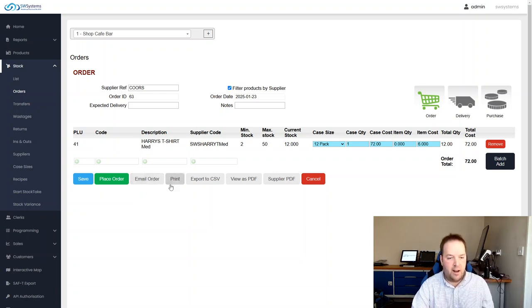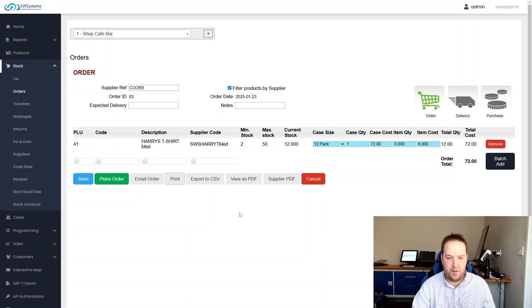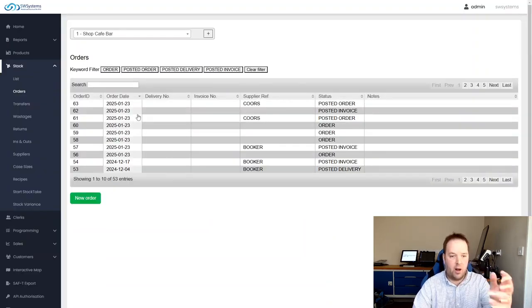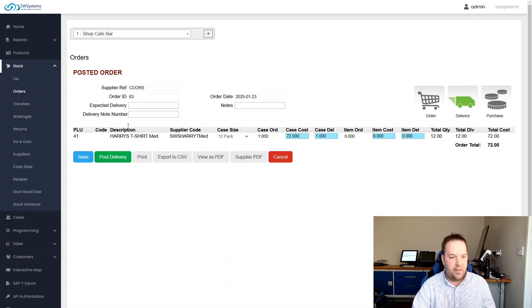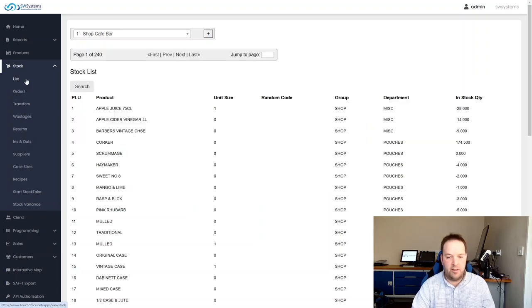What I can do is email the order, print the order here, save it to CSV, email it to my supplier, or I can just manually put through the order, ring it through, or email it. So I'm going to place the order. It's all archived, every order in here, and then I can do an expected delivery date. I can add notes in here. Again, I'm going to post delivery, and once that's done, that will then go into stock.